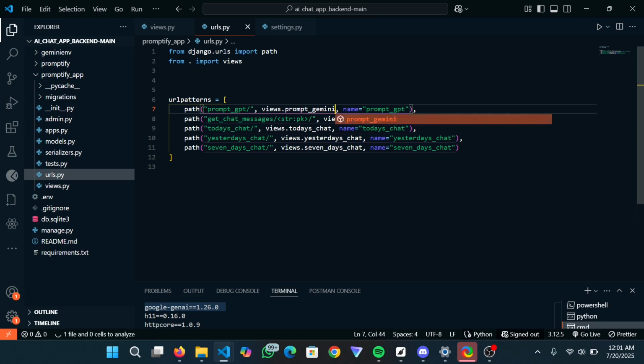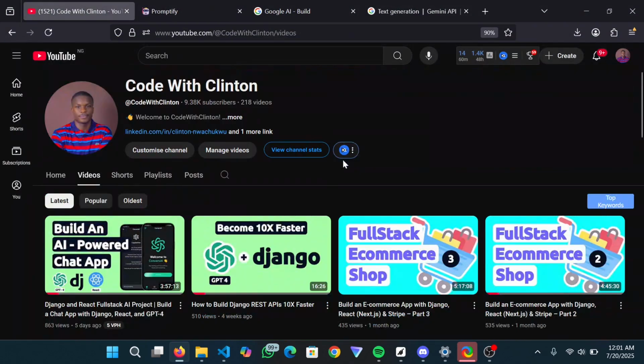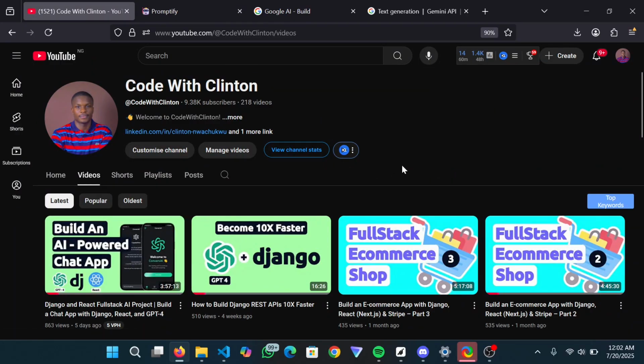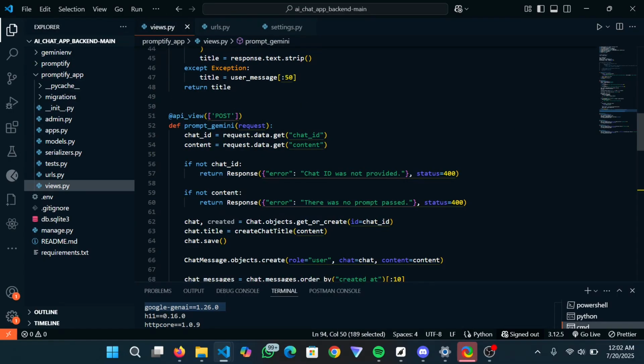Prompt Gemini. If you've not seen the previous video, here it is, where we built the entire application from scratch. You can go check it out. This is powered by GPT-4, but currently we are migrating from GPT-4 to Gemini. Back here, I've changed the URLs. It's now called prompt Gemini. That's more of the views. I've changed it now, right?